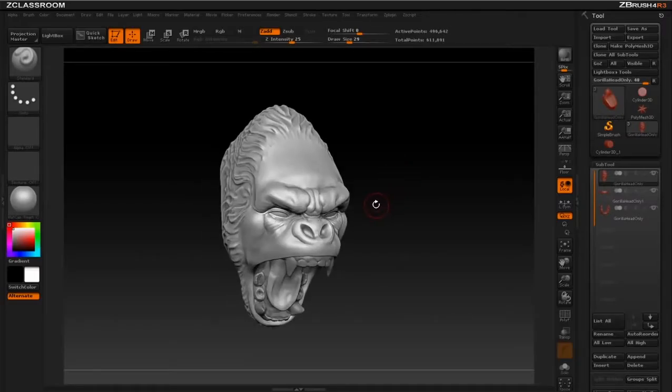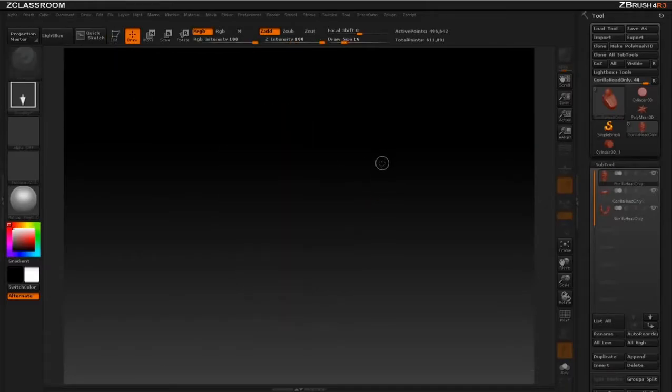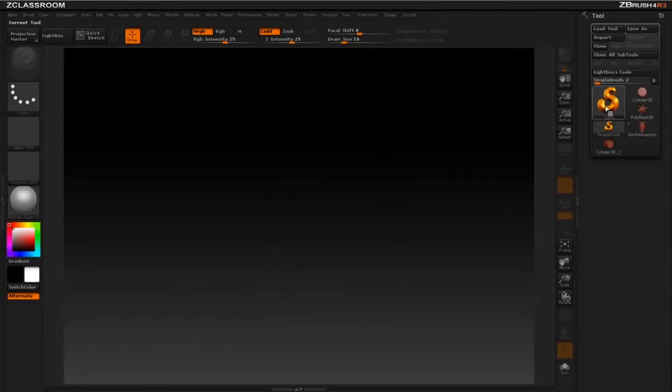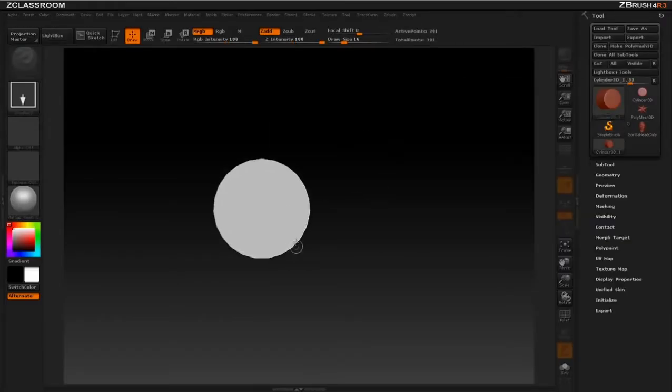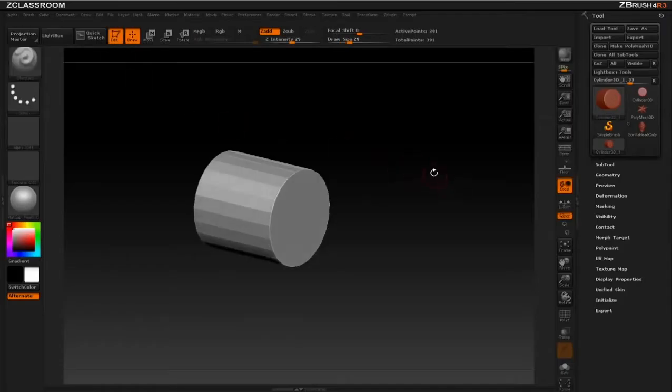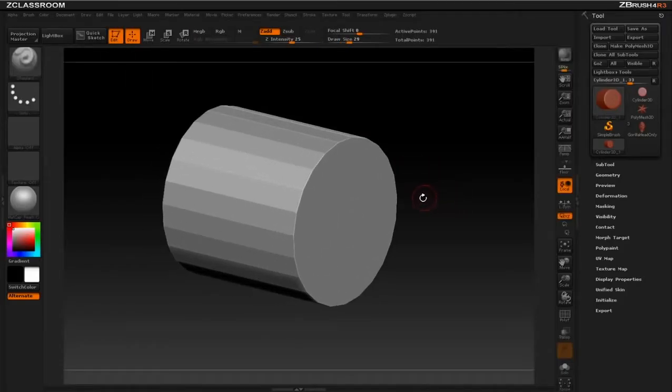The first way we're going to use it is by using a ZBrush primitive. So what I'm going to do is go out of edit mode and hit Control N to clear my canvas. Grab the simple brush, and in the simple brush menu, go ahead and grab the cylinder 3D. I'm going to drag that out onto my canvas, go back into edit mode, and because it's a ZBrush primitive, I have access to this initialize menu down at the bottom of the tool menu.